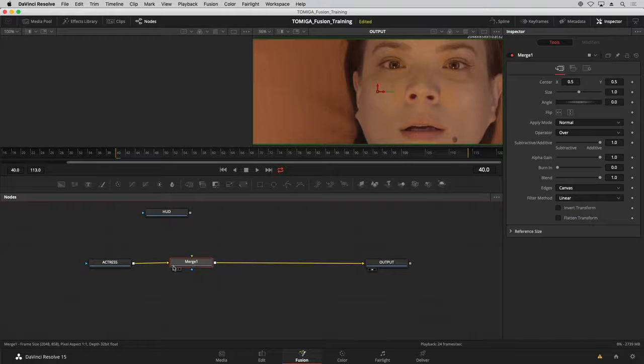Okay, let's look a little closer at the merge node. We have two inputs. On the left, we have a yellow arrow. That's for our background. Above, we've got a green arrow. That's for our foreground. And keep in mind, every time you do a composite, just keep that in mind as you're putting your layers together. Which layer do you want to be your foreground, and which layer do you want to be your background?